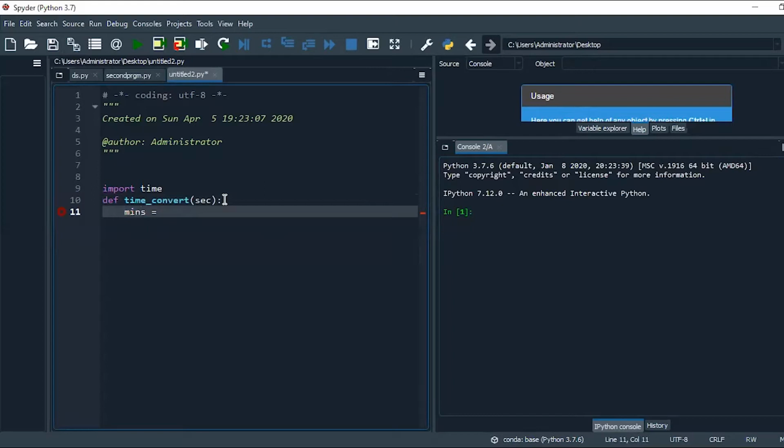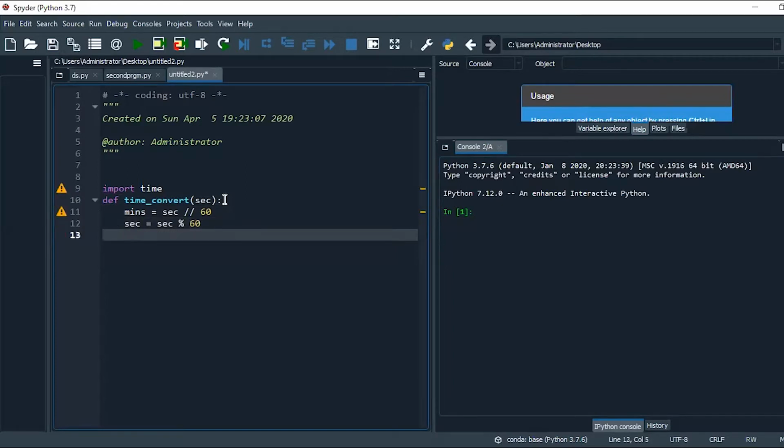I define minutes is equal to seconds. I use flooring division because 1 minute is equal to 60 seconds. And I define this second modulus 60. Why? Because this is for scheduling.